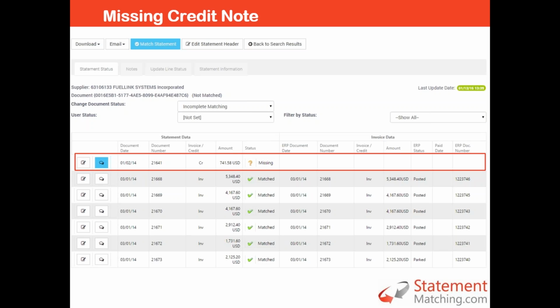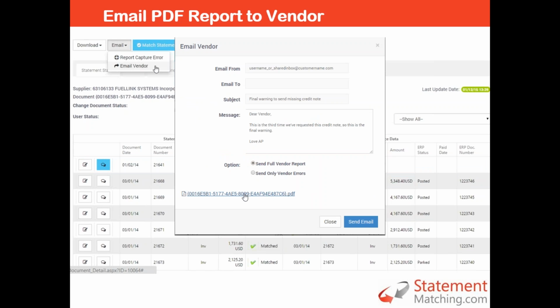So we can just highlight this line here. We can see that we've got nothing to match against. The application is telling us that it's missing, and we're missing a credit note. So what you can simply do through the application is contact the vendor. So if we look at the email button here, we just click email vendor. It will automatically populate who the email is being sent from. So it can be a shared email address, or it can be an individual email address.